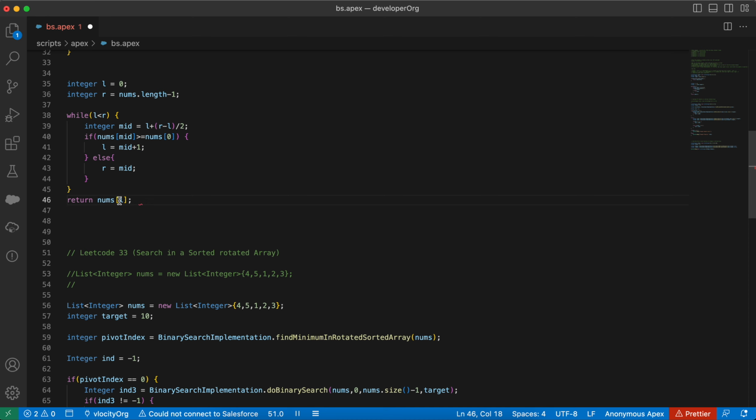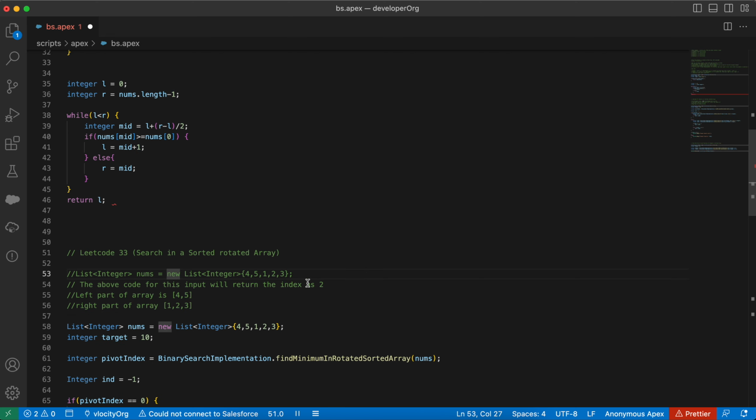Now I can change it. Instead of returning the element, I can return the index. If I return the index, I would know where the smallest element is present, right? So the above code for this input will return the index as 2, because 0 1 2. So at the second index we have the smallest element present. Now after we have found the minimum element's index, that is 2, we can divide the array into two parts. The left part is 4 and 5 and the right part is 1 2 3.